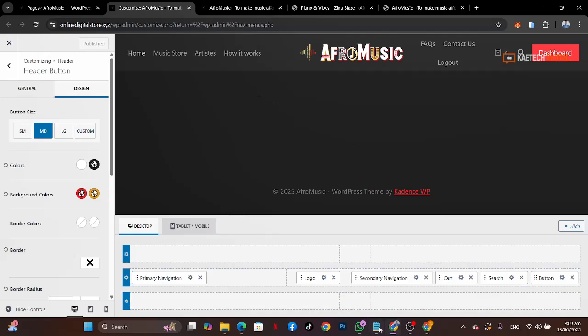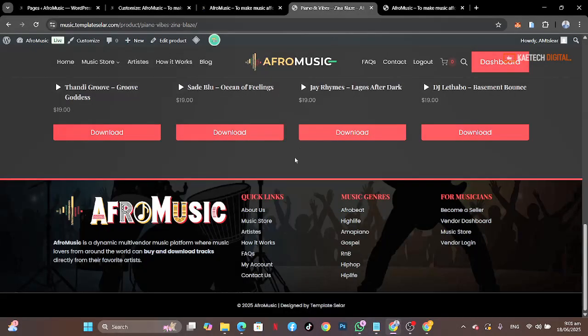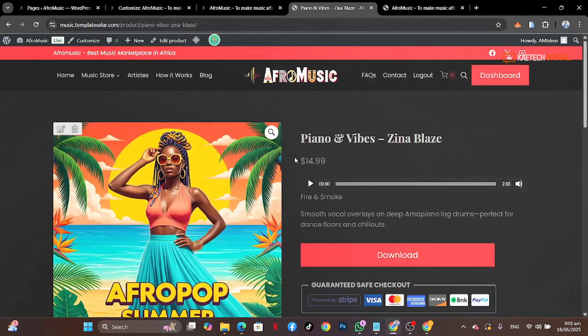All right, so basically we are okay with this one. Now let's look at the fonts to be used for this particular one. So we're gonna use two different fonts. We're gonna use Playfair Display, and then we also use what we call Poppins.